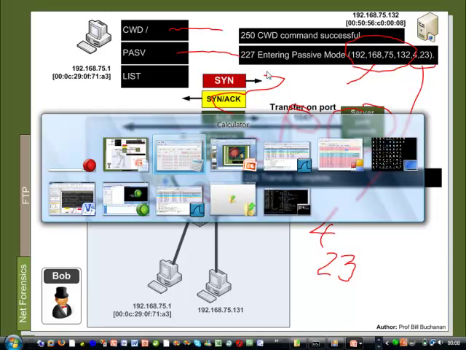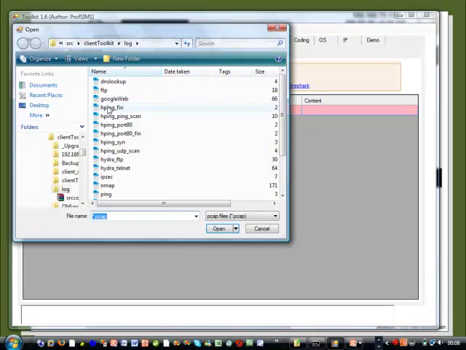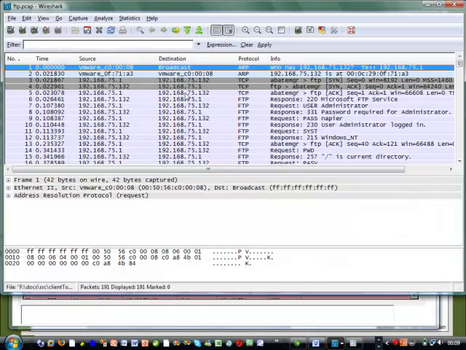So let's have a look at an example of this, and we'll look at our FTP trace. Okay, so here is all our commands that we would normally have, and then we have our passive, and we can see here that a port has been opened up here. So we'll have a look at this within Wireshark.